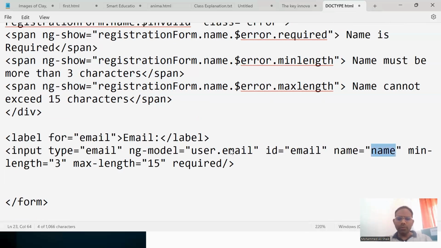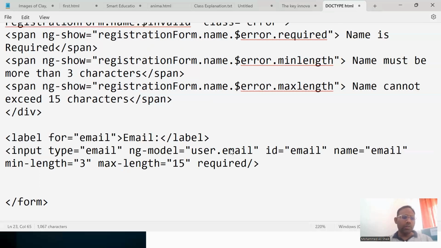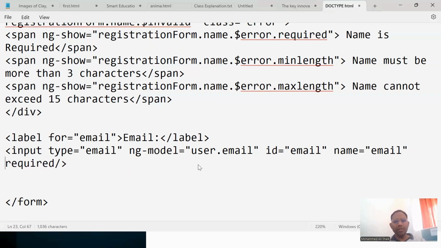Name is equal to email. So email will not have minimum length or maximum length. If you have, you can keep that particular condition. Okay, so we remove this one, max length and min length. So we keep required. That's it. So this ends our input field.